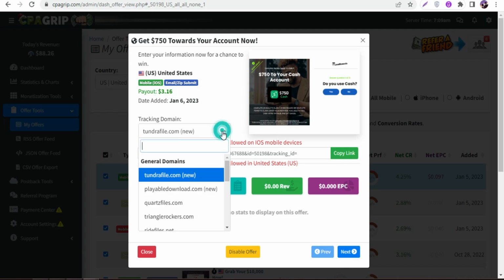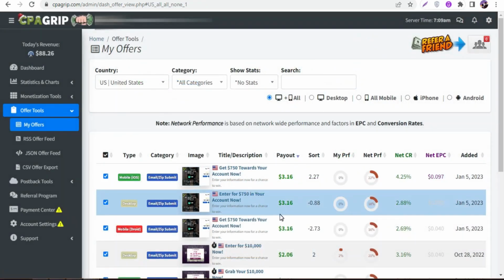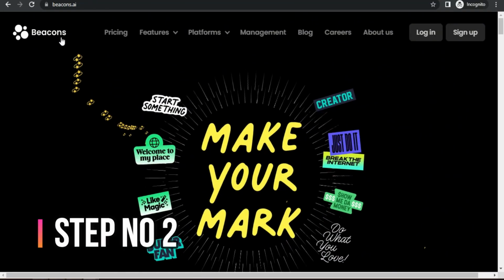Okay, so today we're gonna go and promote this offer, and I'm gonna show you how we gotta go and promote this offer. So make sure you guys select a new domain, this one. I'm gonna copy the link, close this, and now let's go. I'm gonna show you how we're gonna go and promote this CPAGrip link. So let's go.